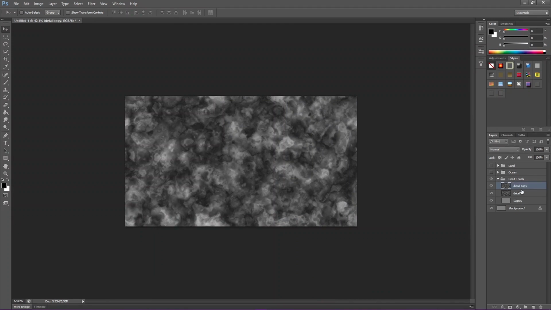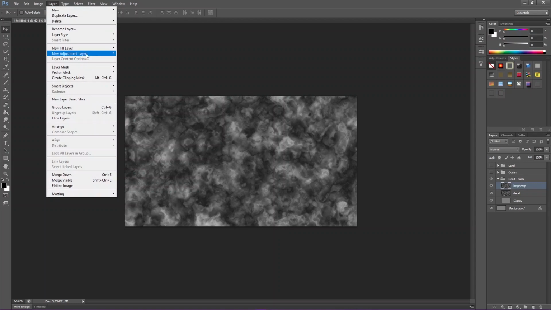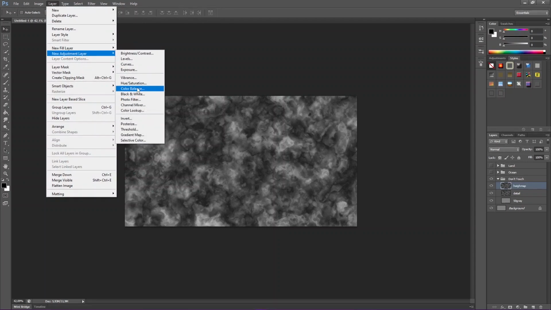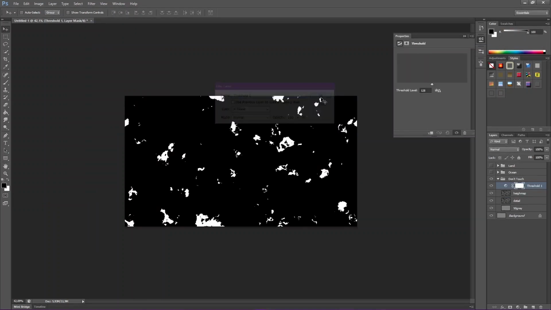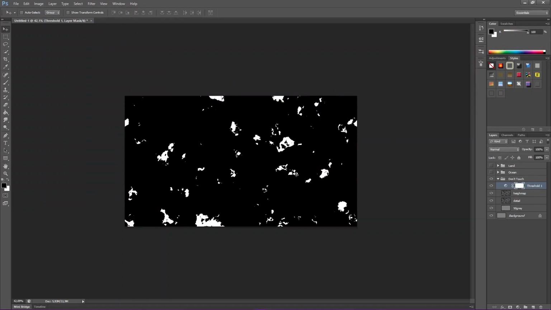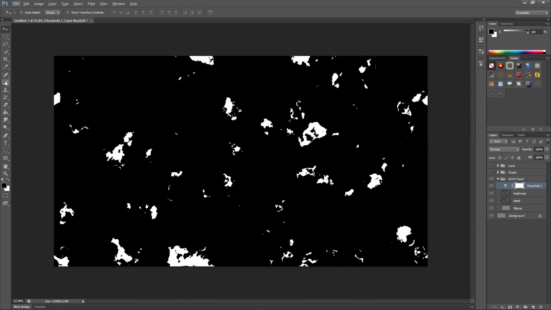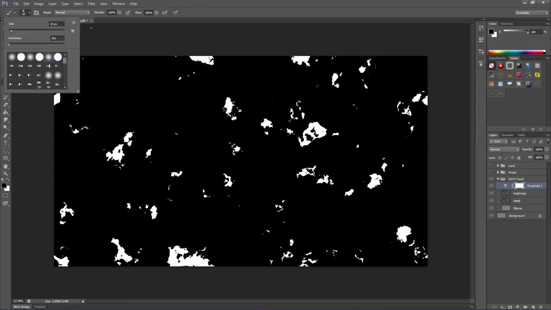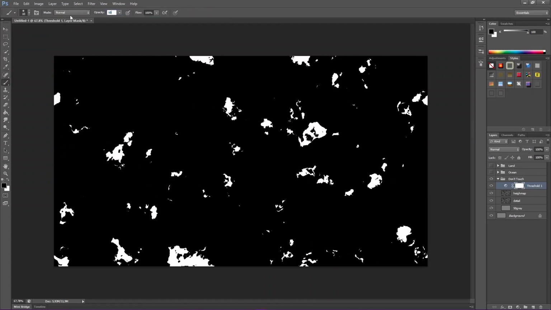But the next thing that I want to work on is going to be our height map. So this is going to be where our land sticks through the ocean. Layer, adjustment layer, threshold. I've done this so many times and somehow I still manage to forget where everything is. And using a very soft brush, opacity 10, using white and black on our height map, we want to tease the land up.